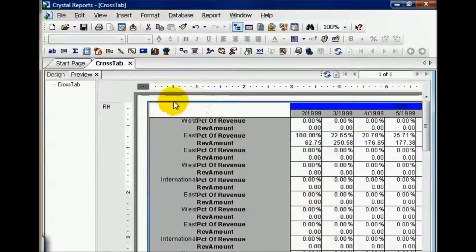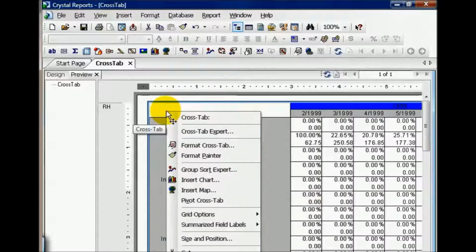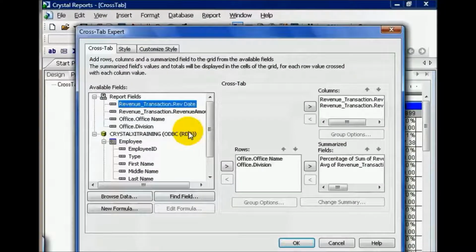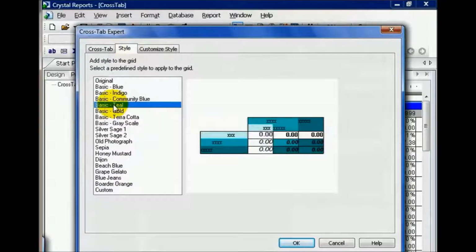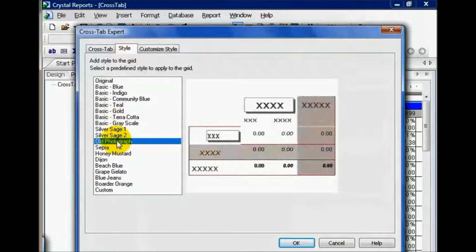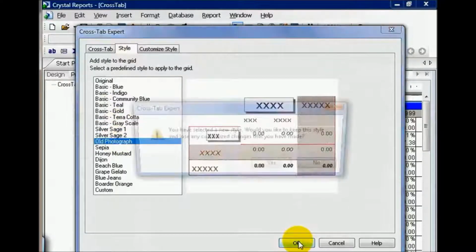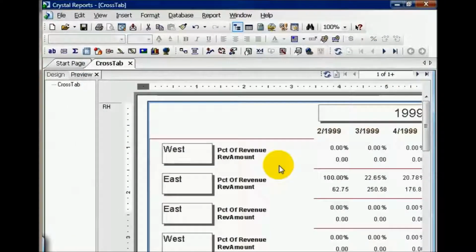Let's say we didn't like this one. We simply right-click in the top left-hand corner of our crosstab and go to the expert again. This time, let's go to our style. We have a basic teal, a gold, a grayscale, an old photograph. Go ahead and press OK and answer the yes message. And this is yet another crosstab, but format a little bit better.